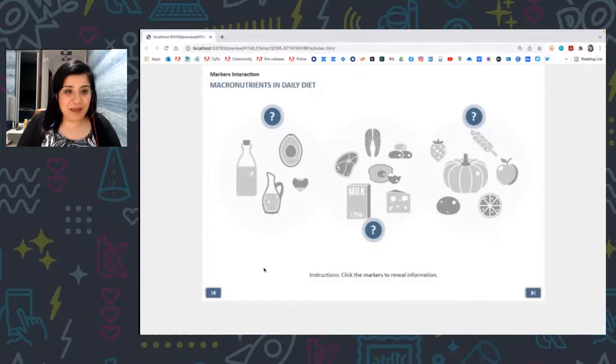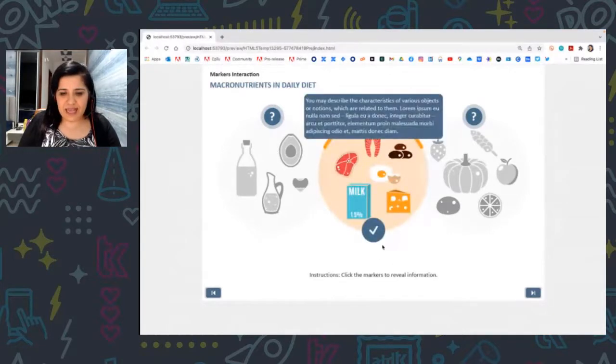The next one is macronutrients in daily diet, and here I have these markers. When you hover over them, the color changes, and you can see there are some graphics in black and white, and when you click any of these markers, the marker turns into a check mark and you see the information related to it. Also, the graphic becomes colored. So there's a lot of stuff happening here.